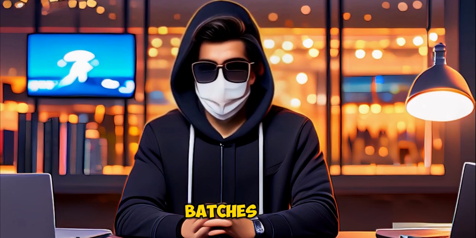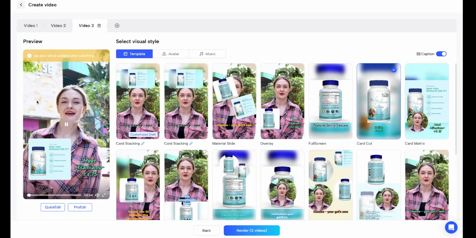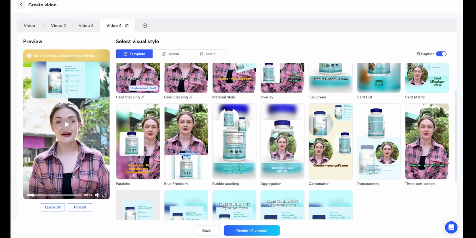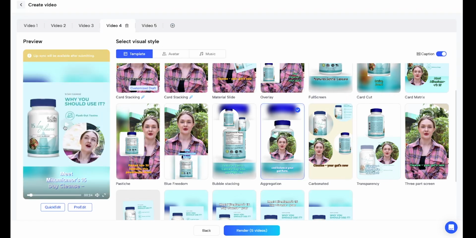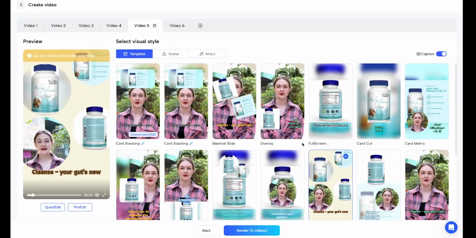Jog AI has another amazing feature where you can create videos in batches. Simply click the plus icon, and your new video will be ready. You can set up as many videos as you want this way. Just change the templates and avatars for each video. Try different avatars in each video as they all look very realistic.